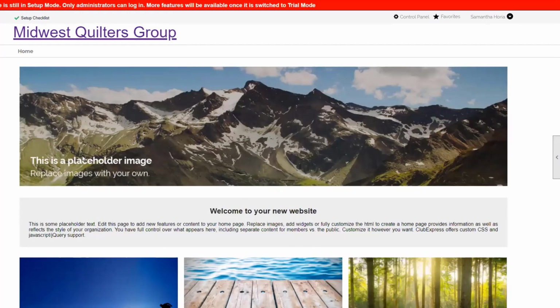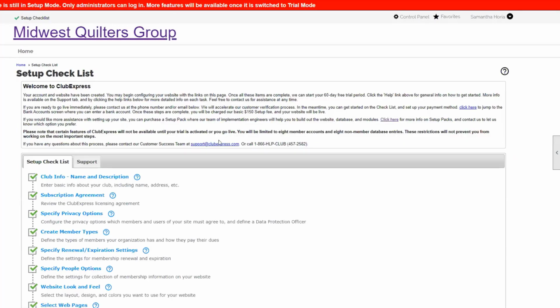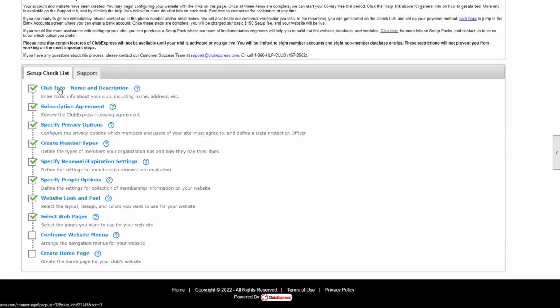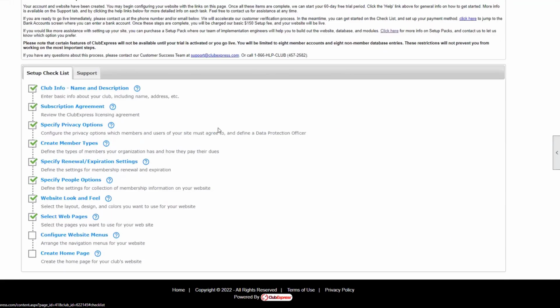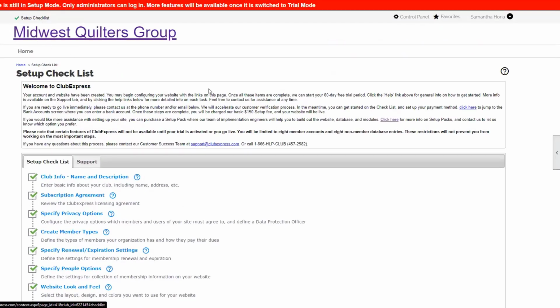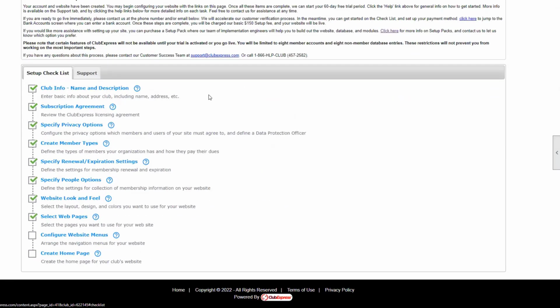Once I log in, I can see my homepage, which I haven't actually configured just yet. And at the very top, I have a link to my setup checklist. And that's going to take me right back to the checklist. And I also have access to my support tab, which is going to include some additional information to help me out. But that setup checklist is right at the top of your screen, which will kind of help you get familiar with where you might go to visit your control panel in the future.